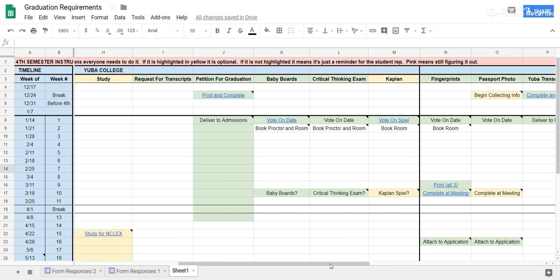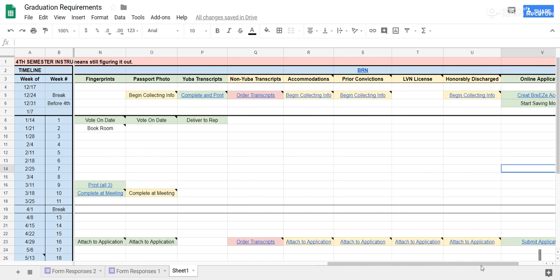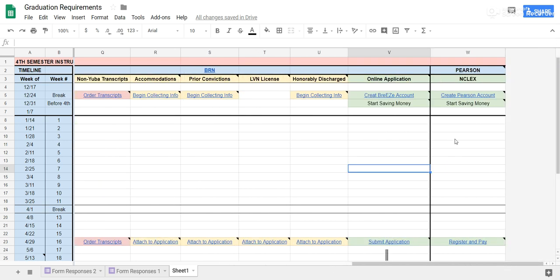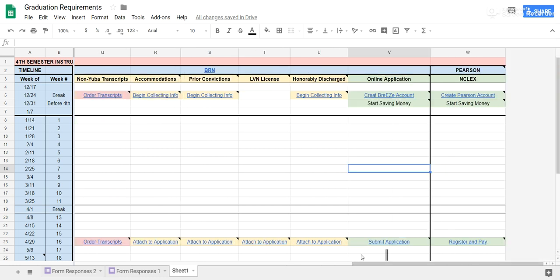Okay, so that's that. I'll go through each one of these, but I just want to point to the very end of the document, which is kind of the point of all of this. We do our stuff with Yuba College to meet the requirements for BRN. BRN then wants to know that we've met all those requirements. They want to see that we've done our schooling and whatnot. Now, Pearson is the company that actually tests us. They're the ones that administer the NCLEX.